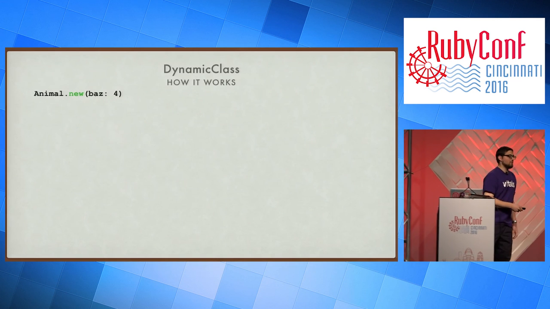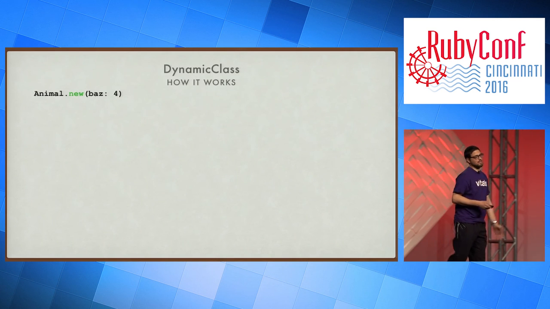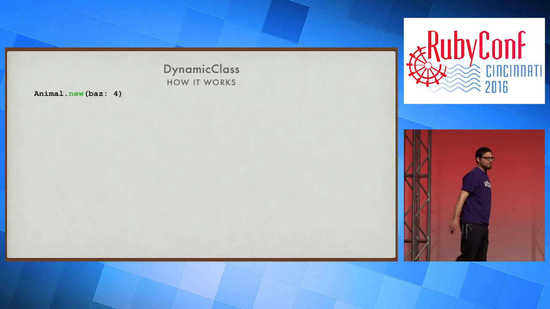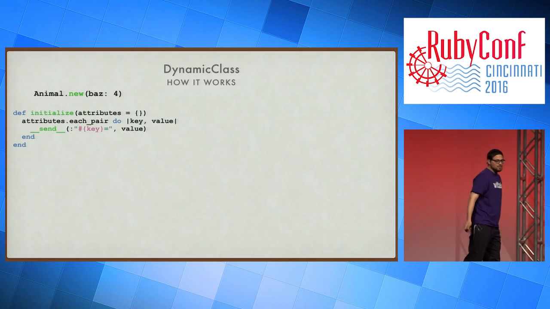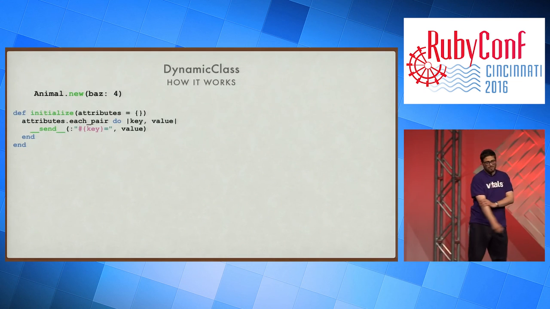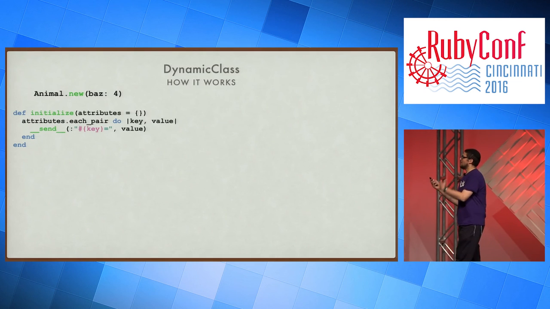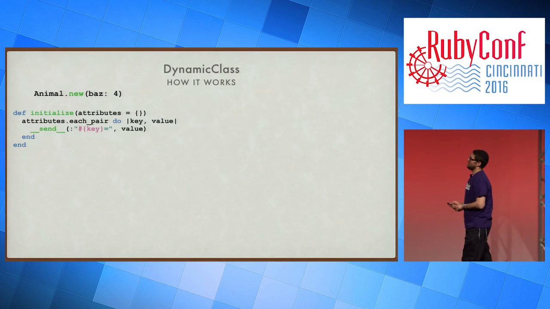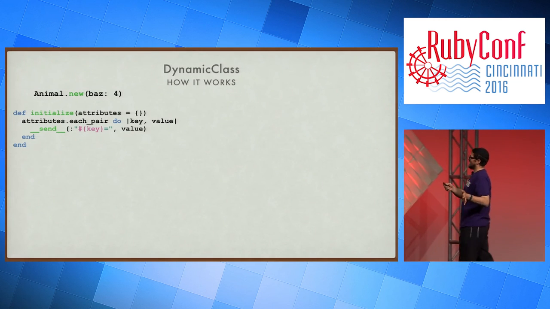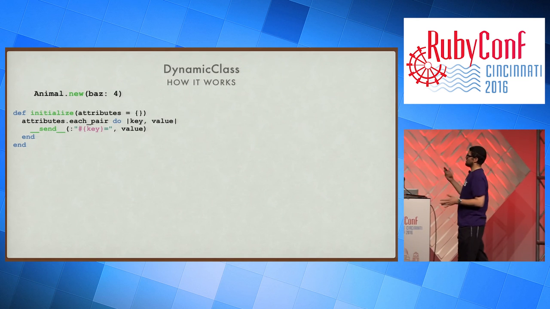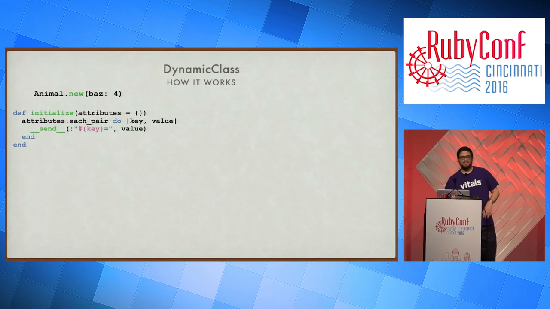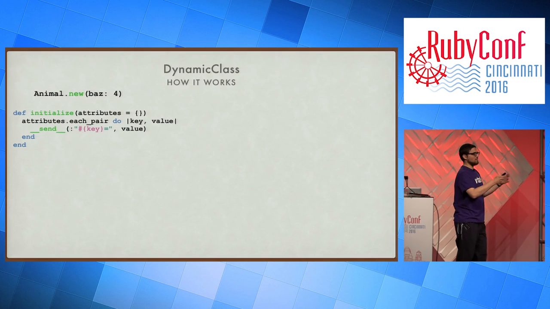What happens when we create a new animal? Again, animal is our dynamic class example, with a key of baz and a value of 4. So this is how initialize looks. It's very different from what you've seen before. For every set of attributes that you're passing in, it will send the attribute or key equals method with an argument of value. So in this case, it's basically the same as creating a new animal, and then you call dot baz equals 4.